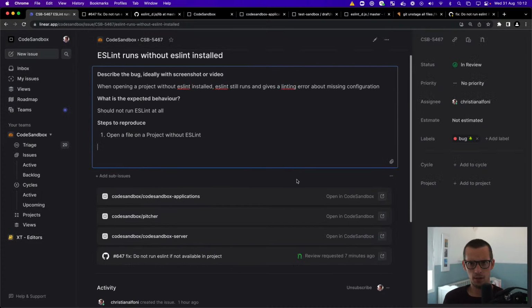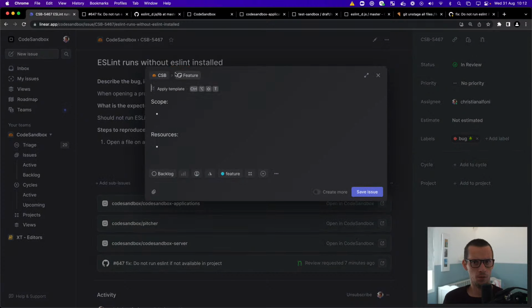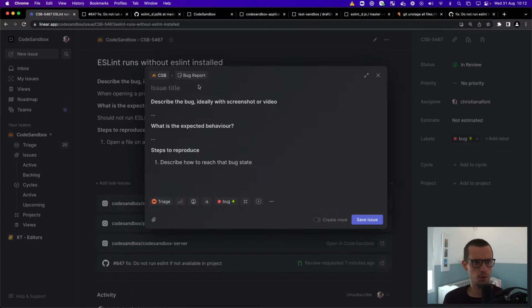You see this? Now it's in review. Really cool, right? The Linear issue. So let's create a new one. Bug. Formatting not working on files with special characters.